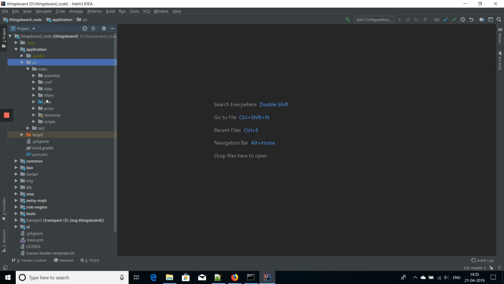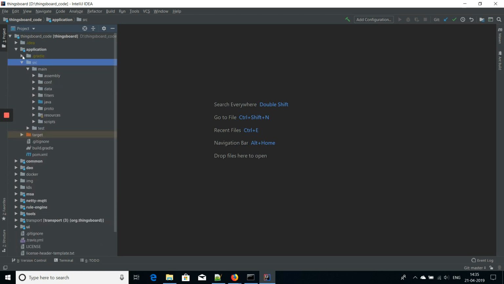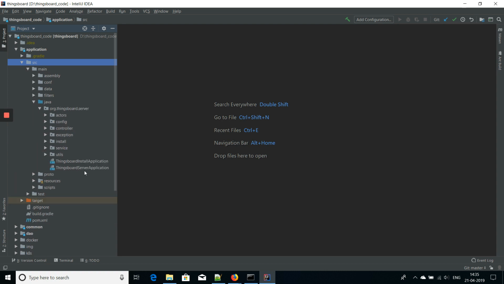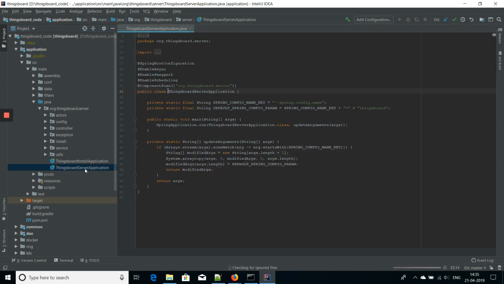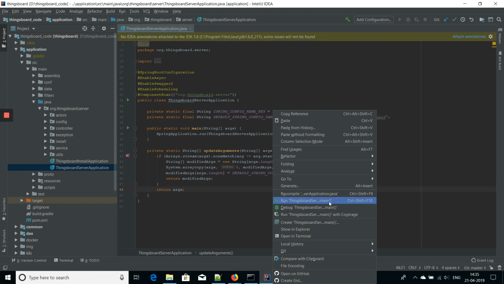Okay guys, so let's search for the main class where it is. Okay, there you go. So let's start. Let's look at the Thingsboard server. And let's try to run this.